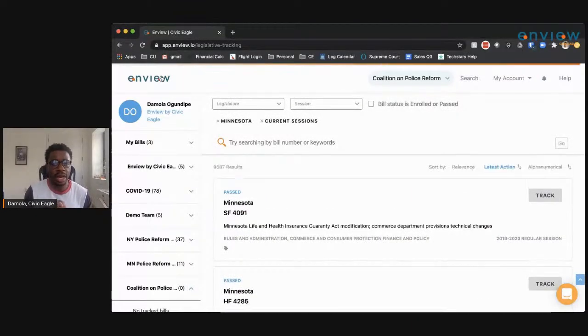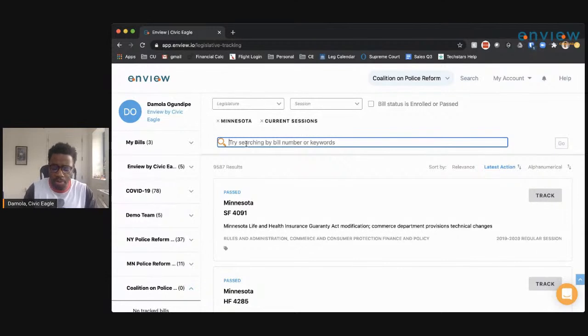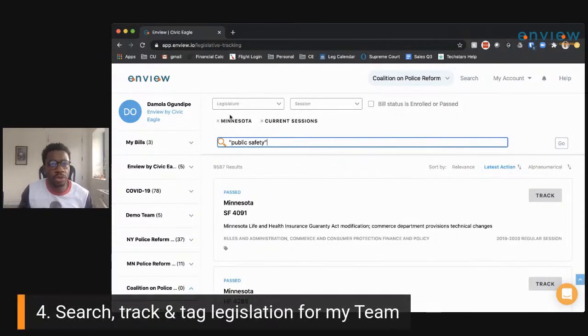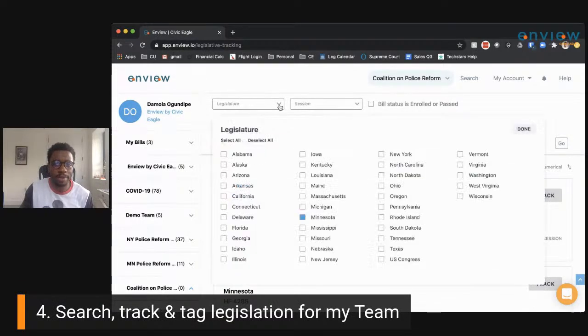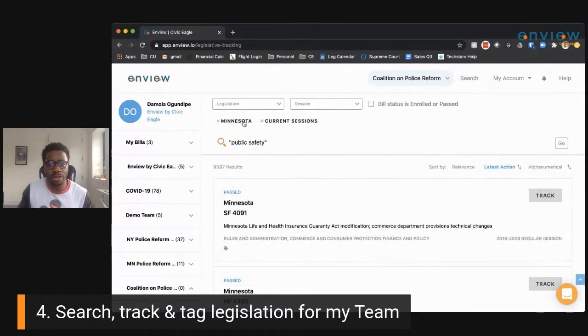So I just click on the Enview logo in the top left-hand corner. That'll take me back to the search screen. And I'm going to search for bills around public safety. Notice that I'm only searching in Minnesota, but if I wanted to select other state jurisdictions, I've got that drop down right there for me to select other state jurisdictions that I have access to. I only want to look in Minnesota for now, so I'm going to leave it in Minnesota, searching for the phrase public safety.